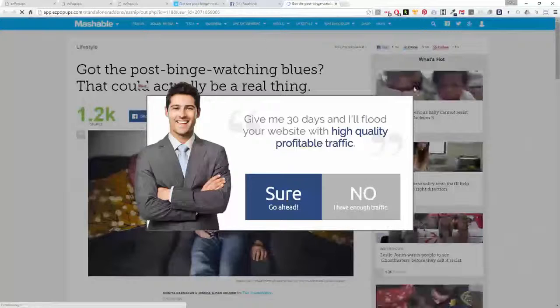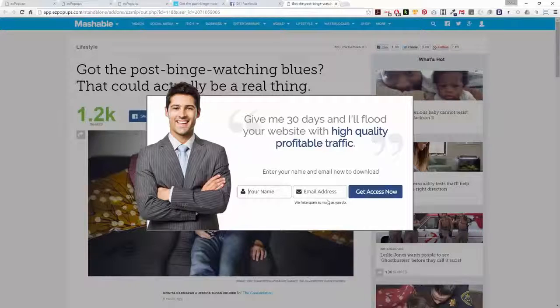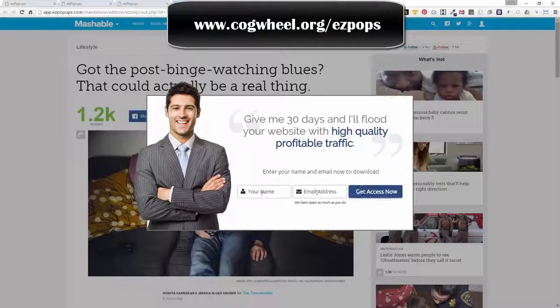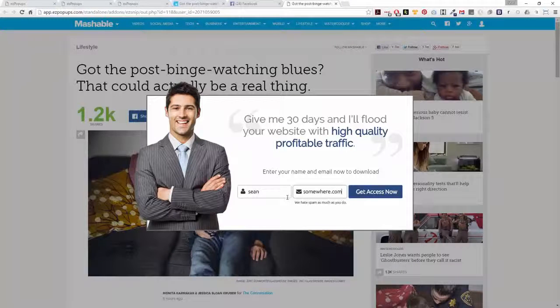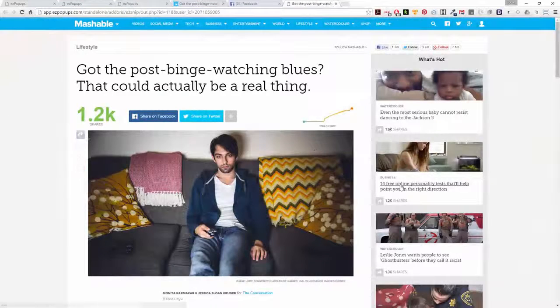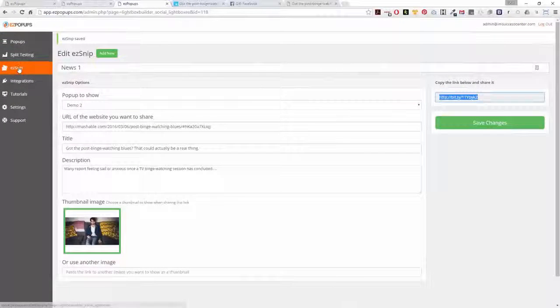Now, it loads the content behind, puts my little thing up front, and boom, I can lead gen and everything else. I took off the close, so you can't get past this until you actually submit. So I'll do Sean, and then I'll do someone at somewhere.com. But then once you submit, you unlock the content, or you can have the close button or what have you. So you can see that is a very, very powerful feature. Again, that's built into our EZ Snip system, and you can do all sorts of split testing with this to optimize conversions. You can do this across all sorts of different great content.